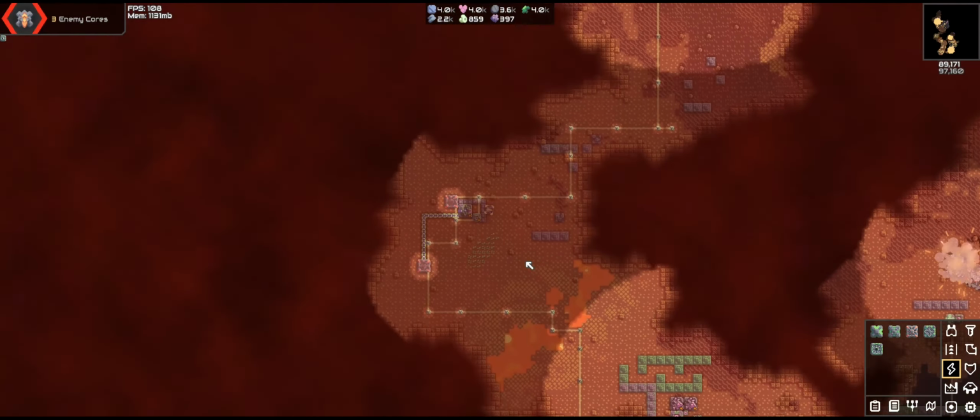Okay, two cores left. I'm going to change where this goes, and bring it over here. And they're still fine. 30. Let's take one, just to scout. We do got a base up here. Right, one of those things.